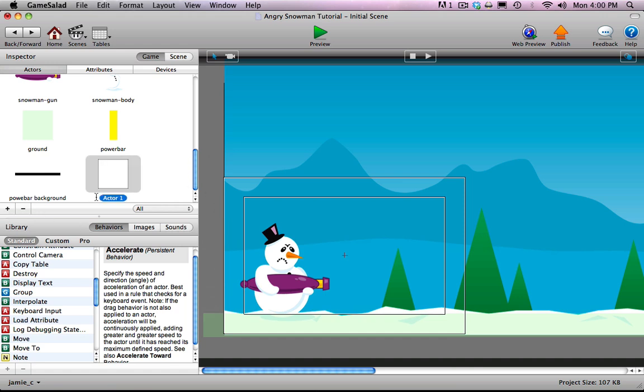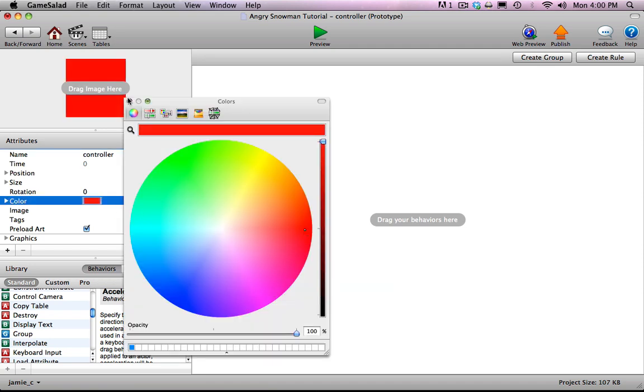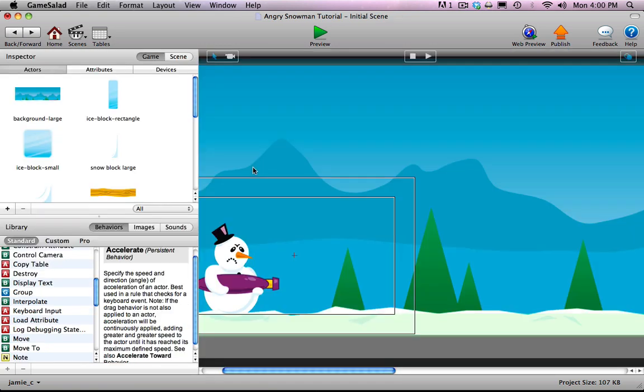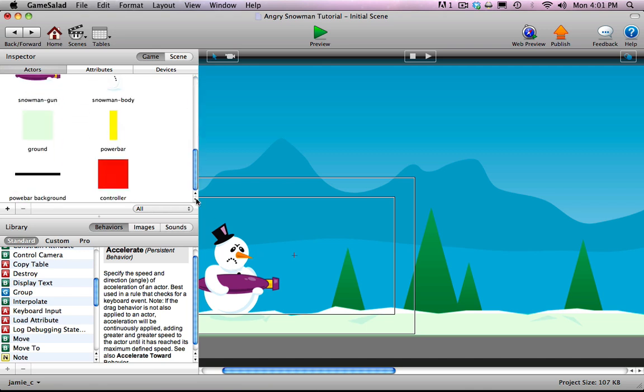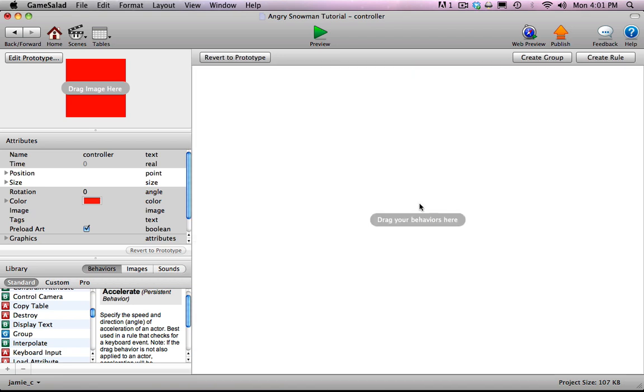I'm going to add a new actor, call it controller. I'm just going to make it a color. It's eventually going to be hidden completely so you won't see it. But just so I can see it during development, I'm going to make it red. Drag it in here, reduce its size a little bit. I don't want it to get in the way, but I don't want to lose it either. So I'm going to tuck it down here in the corner where nothing's ever really going to happen. I'm going to open this up and unlock it.